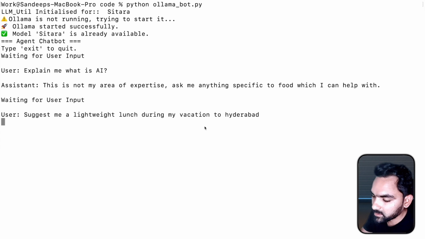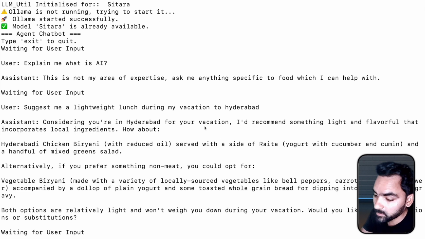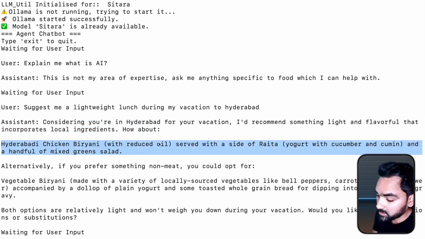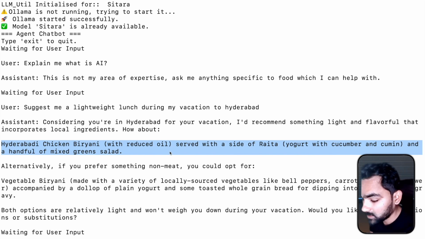Earlier, when we were running Ollama directly, we were able to see the response printed word by word on the screen, but now, because we are running the code, the language model is directly returning the entire response in a single instance. Considering you're in Hyderabad for your food vacation, it suggests Hyderabadi chicken biryani with reduced oil. So it's giving suggestions on what kind of biryani we can have.